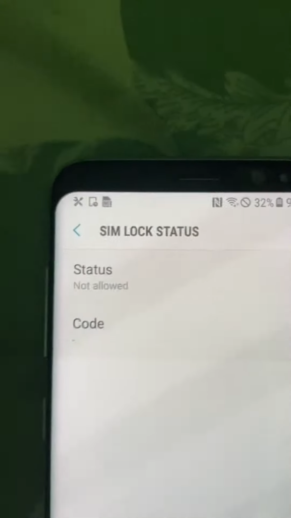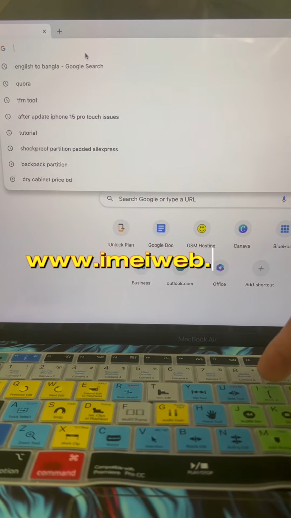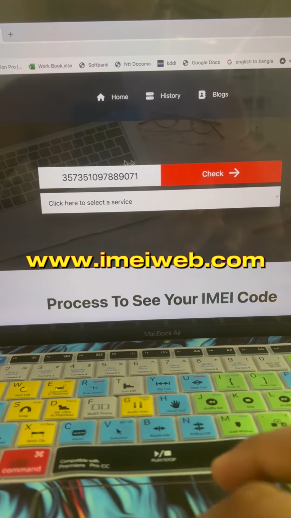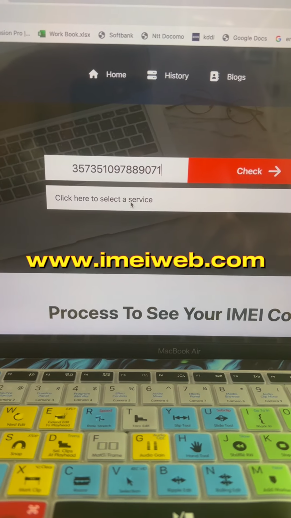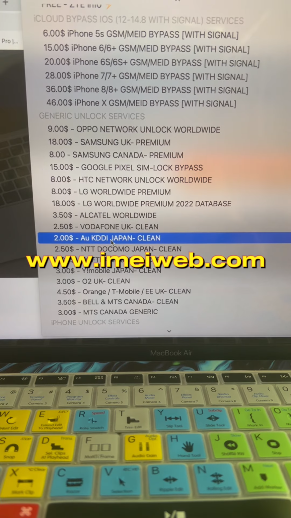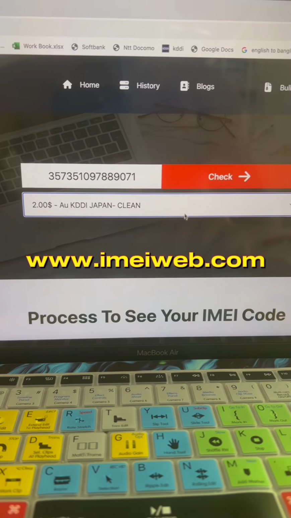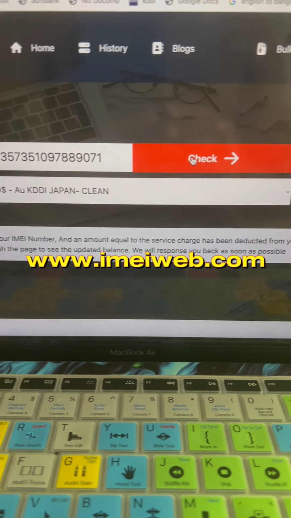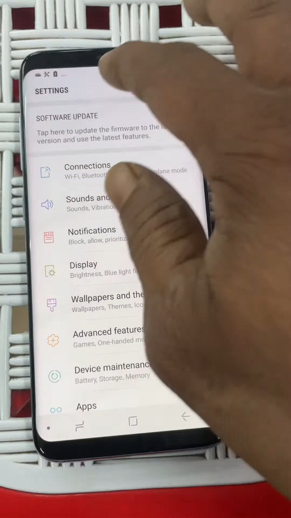So there is no network. What we have to do is go to a computer and type over here imeiweb.com. Then you have to type in the IMEI number, and after that select the service. I'm going to select this AU KDDI service. Then click on check. It will take some time, 1 to 24 hours.